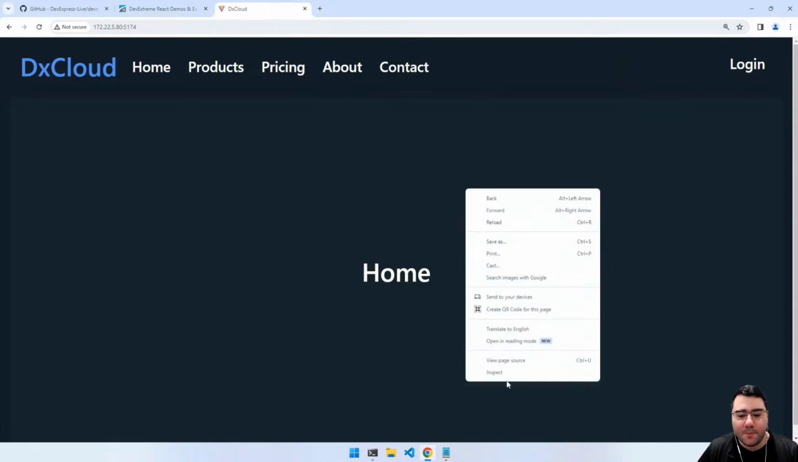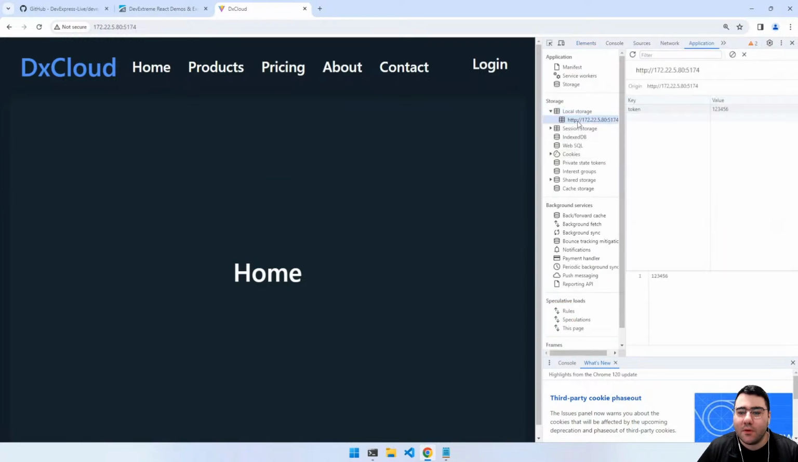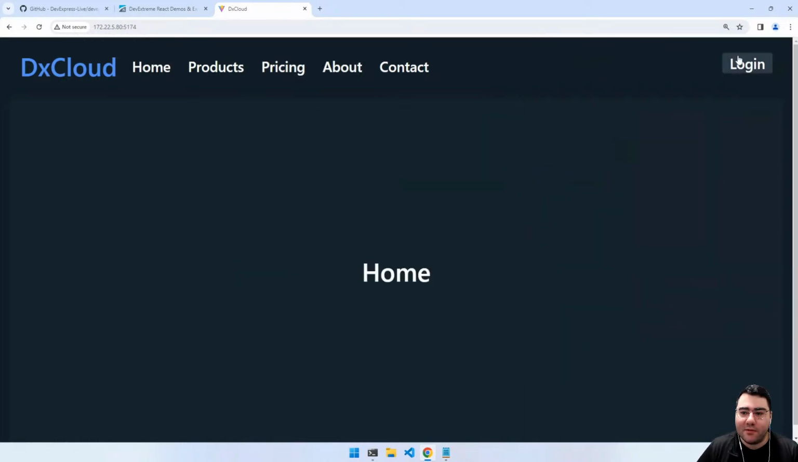If we hit inspect and go to our application and our local storage, we can see it there. Hopefully everyone can see this small token here. So that's just saved, and I'm going to go ahead and just delete that.